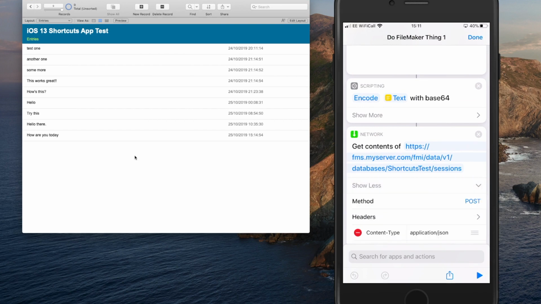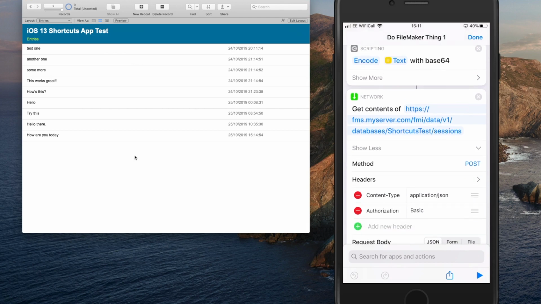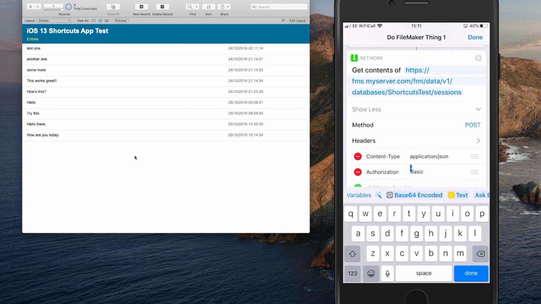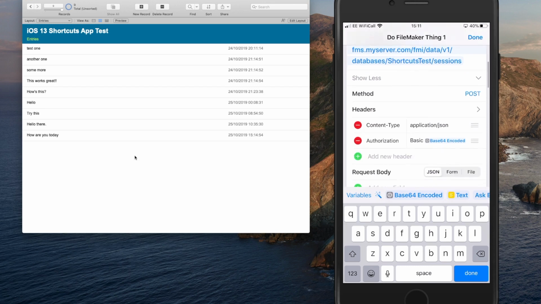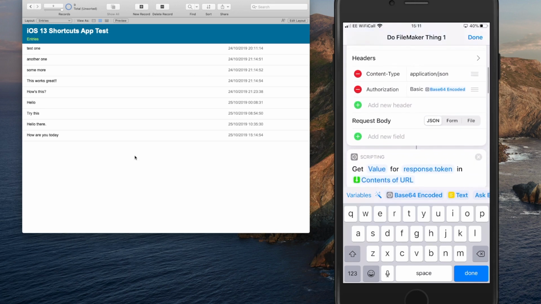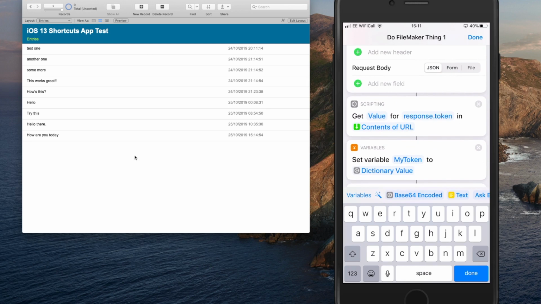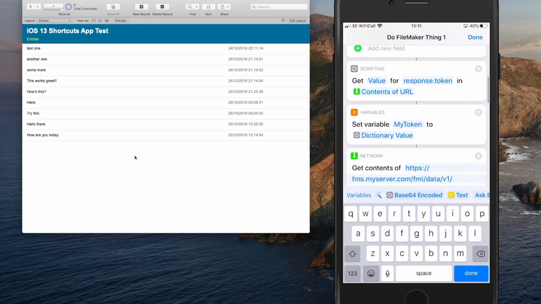So actually it's a POST just to authenticate with the Data API. And we've got our headers there with our authorization using basic. What I've found is it's a little bit buggy still, but if I go in here and do something, then it appears. And I'm using the base 64 encoded result that I got previously. The request body is JSON and it's just empty, it doesn't need anything else there. So that does our authentication. We get our result of that and we get our token, and I'm putting the token into a variable called myToken.